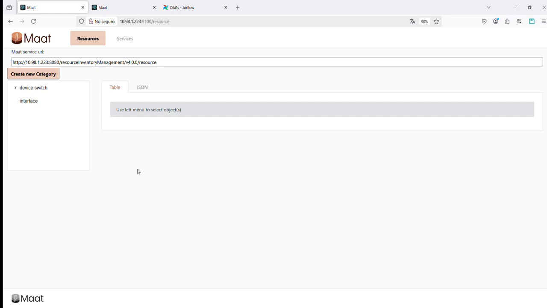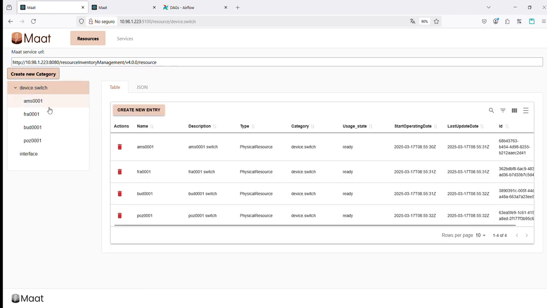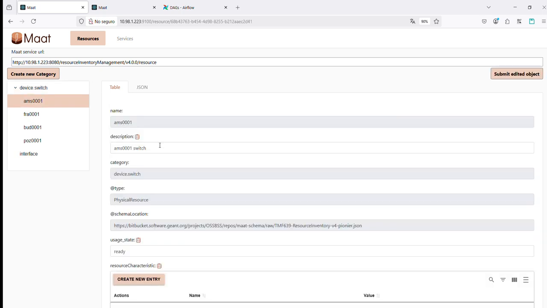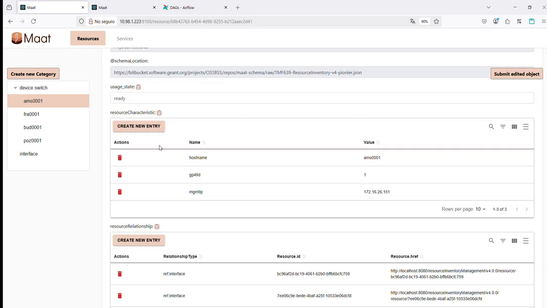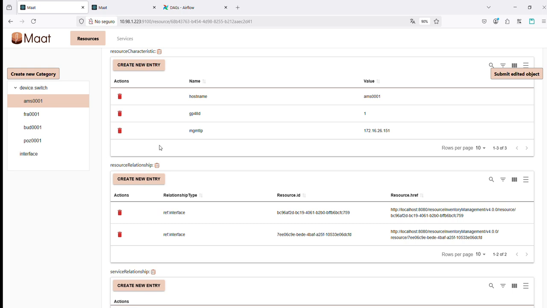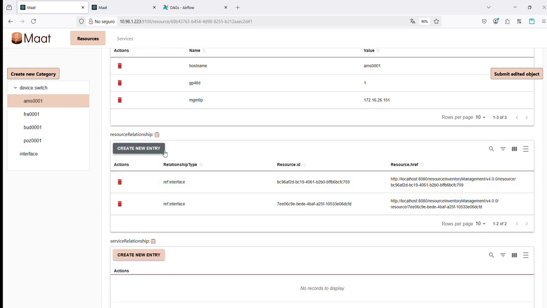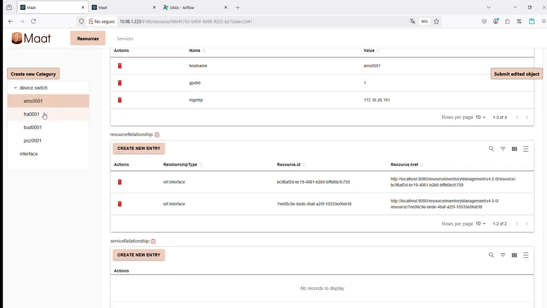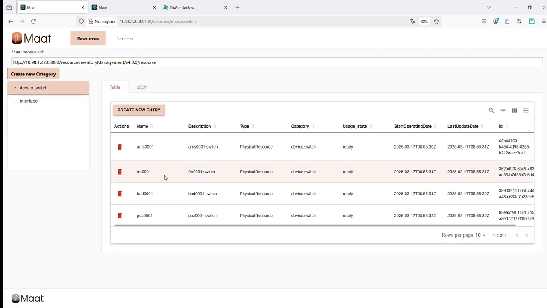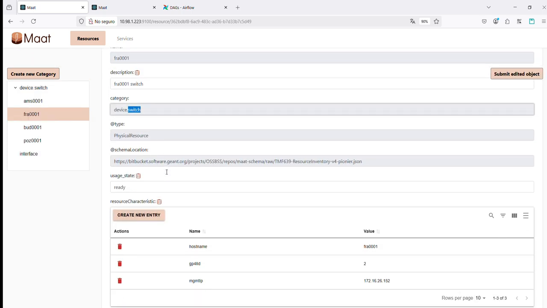MAAT is used as the source of truth for the GP4L topology. Each switch is stored in MAAT as a resource under the device switch category. It has resource characteristics such as hostname, ID, and management address. In addition, each switch has a resource relationship with each of its two data plane interfaces. The two data plane interfaces are also modeled as resources in MAAT.